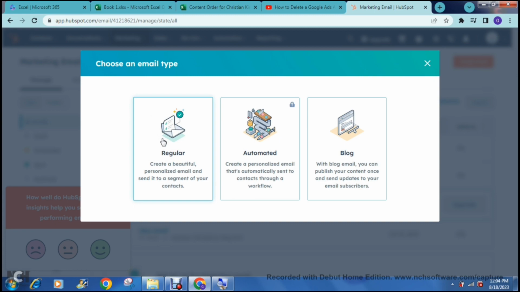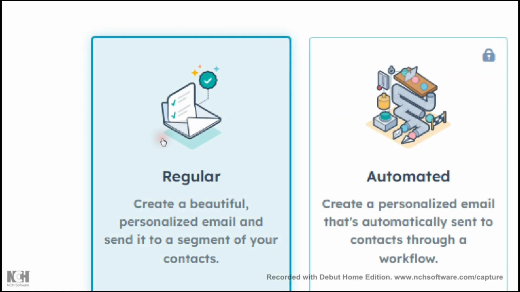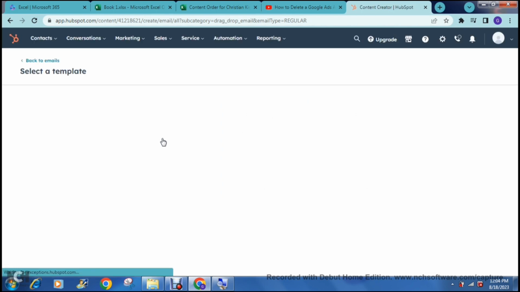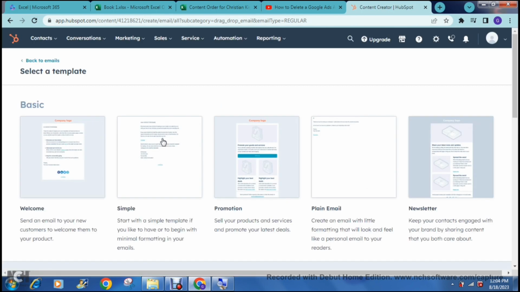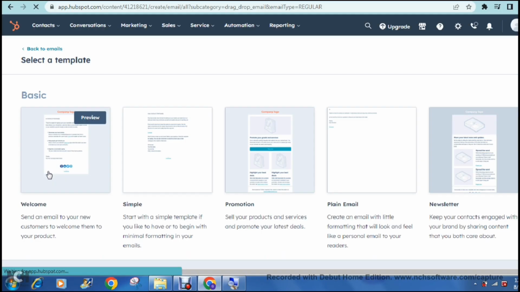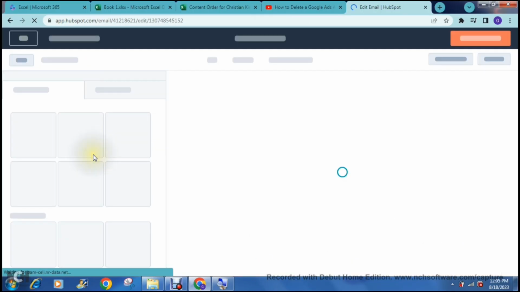We are going to tap on regular on the left hand side, just so that we can create a regular, plain and simple, straightforward email. Over here you now get your basic formats, so you can have a look at all of these templates and see which one suits your needs best. I'm going to go ahead and tap on this welcome email, and I can either preview it or I can just open the email completely.